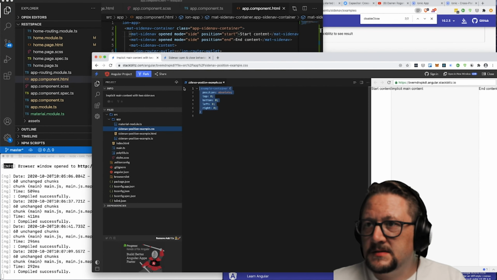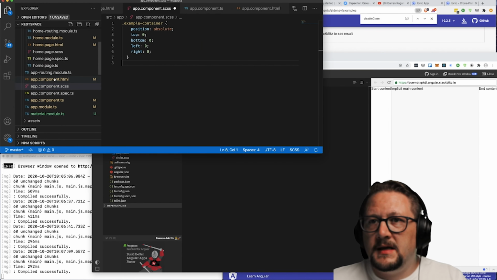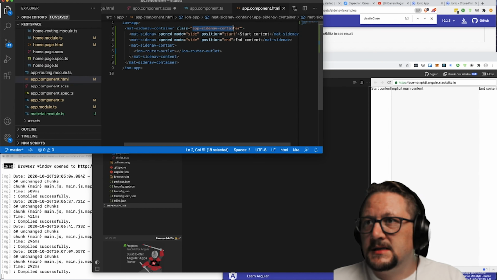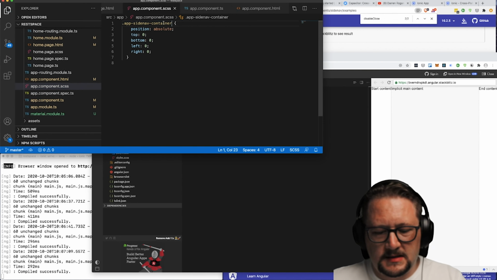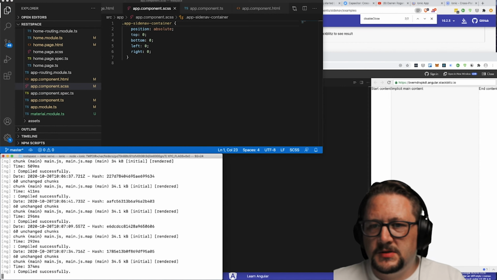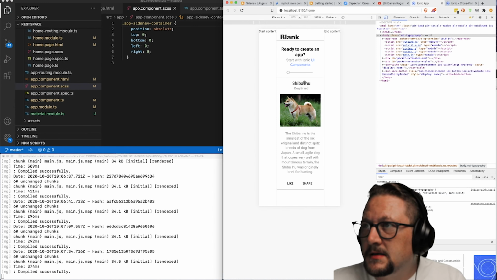Example container 00. All right, well, let's just take that styling to start with. And then we will change it because I changed the class name. So the class is now called app side nav container. Update the class for the styling and save. All right, so you should recompile now. And let's jump over here and see what it looks like.